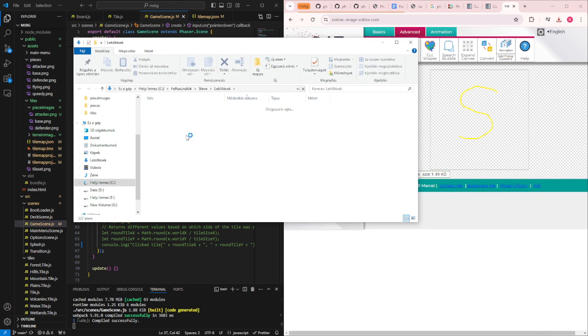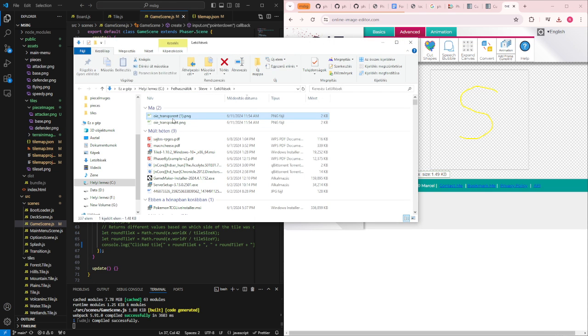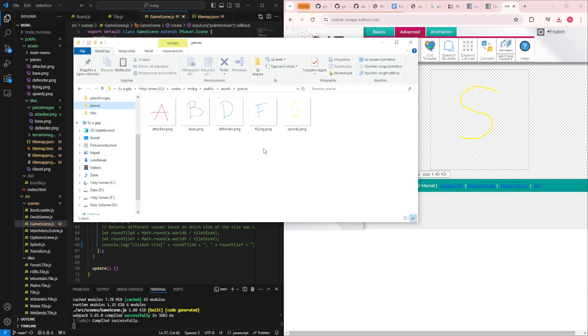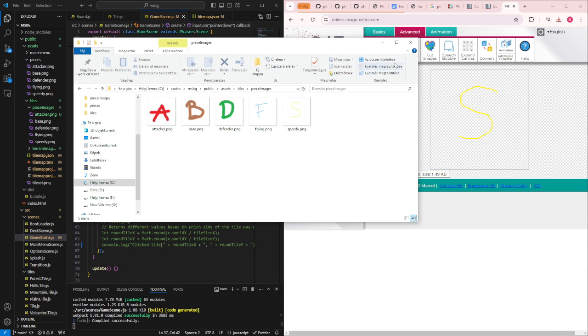Let me quickly rename these. This one is the speedy. Masterpiece. Oh, wrong button, sorry. This one was the flying. Let me put these into the pieces. Now, in the tiles pieces. Well, not as beautiful as the other ones.